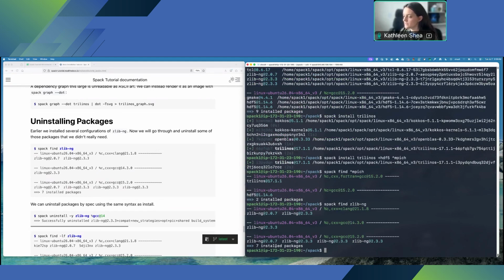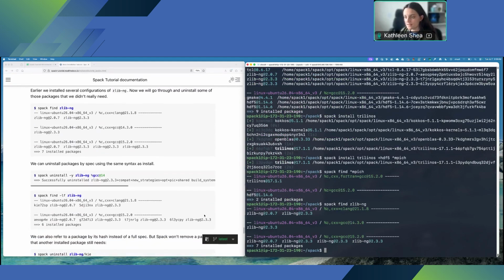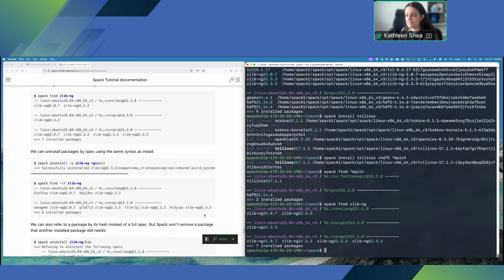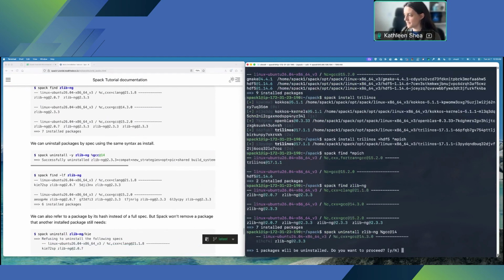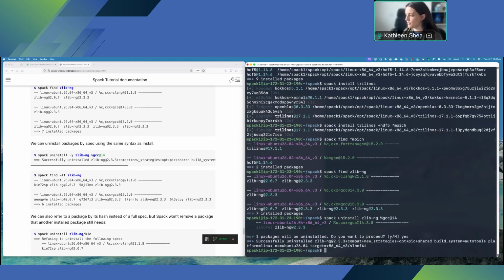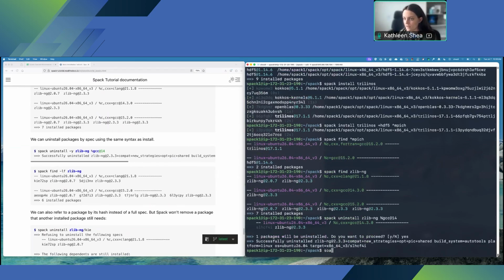we can see all those different zlib-ngs we have, and we uninstall packages by using the same syntax as installing packages. So we can just say spack uninstall zlib-ng with a direct dependency on GCC version 14. And it's going to say, do you really want to proceed? And we can say yes, but it'll catch you there before you uninstall things that you might not want to, or if you already know you do want to uninstall it, you can pass the -y flag in the command line.